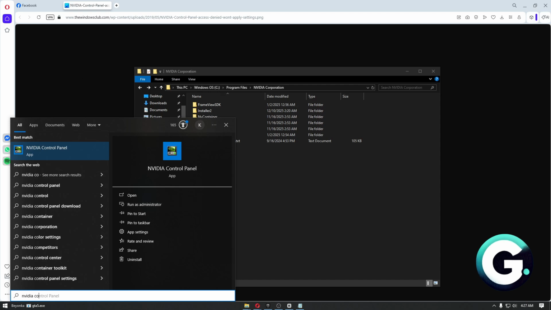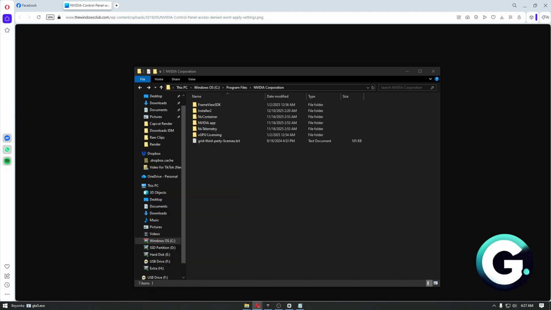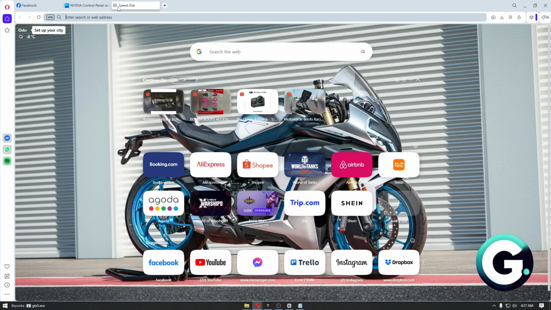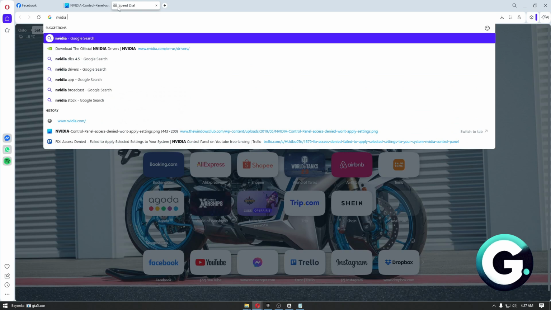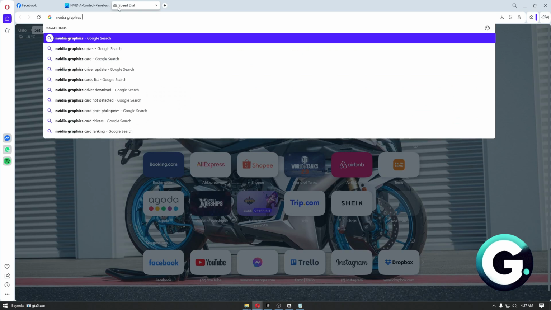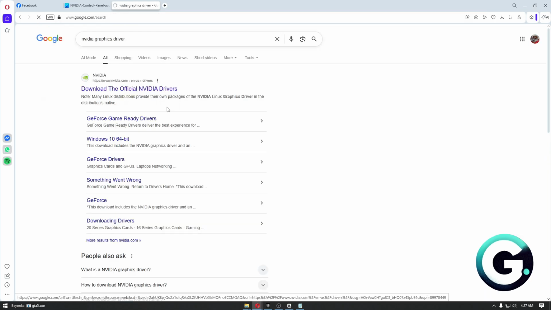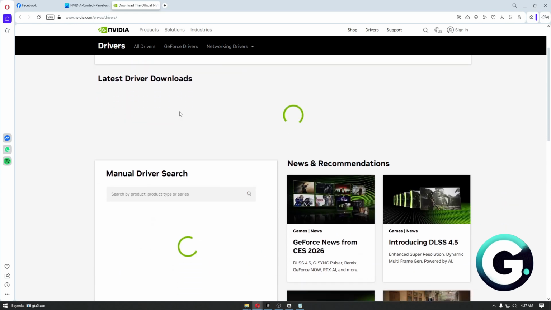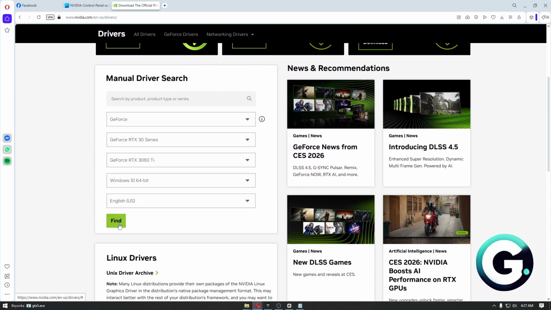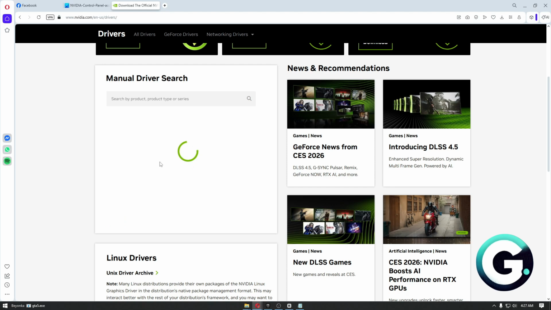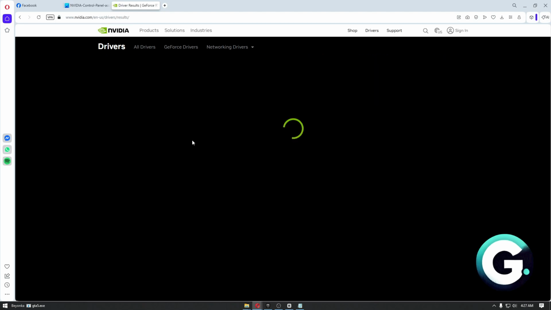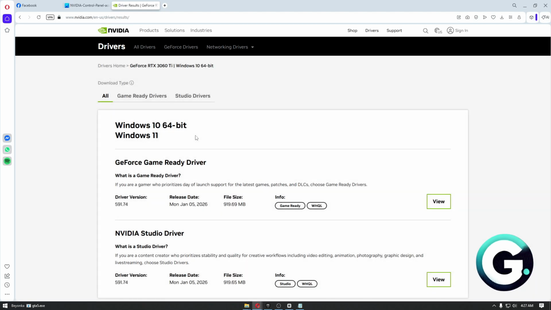After doing that, we also want to simply go ahead and update your drivers. So just search for the Nvidia graphics driver, click on the official website, and then search for your model. Update your driver to the latest version, making sure that we have no corrupted files or missing data installed within the Nvidia applications.